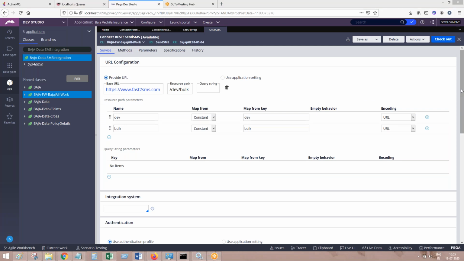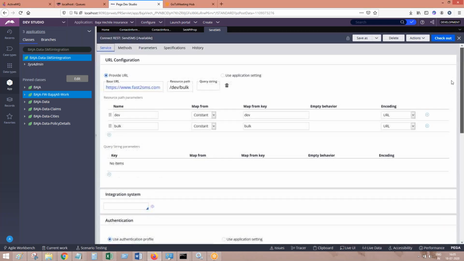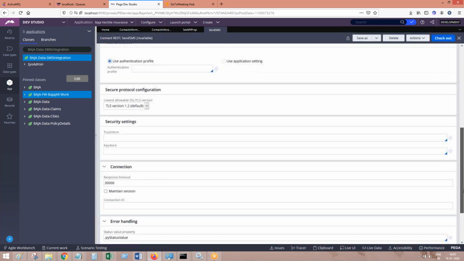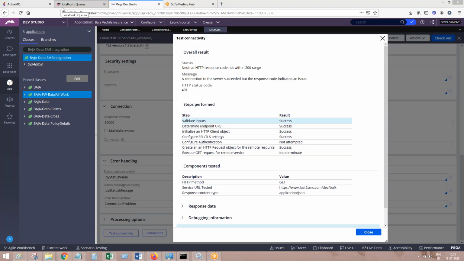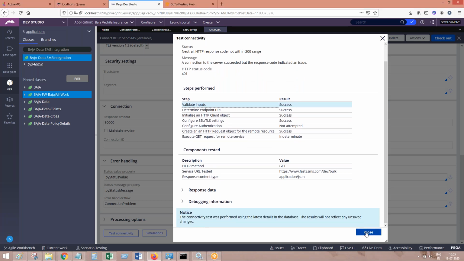This is the service tab. Nothing else is needed here in the service tab as of now. So we can just do a test connectivity and see once. The response code is not within 200 range. The connection to the server succeeded, but the response code indicated an issue, 401. I think this is not a problem. It will be fine. Authentication is not okay. That's not a big deal.